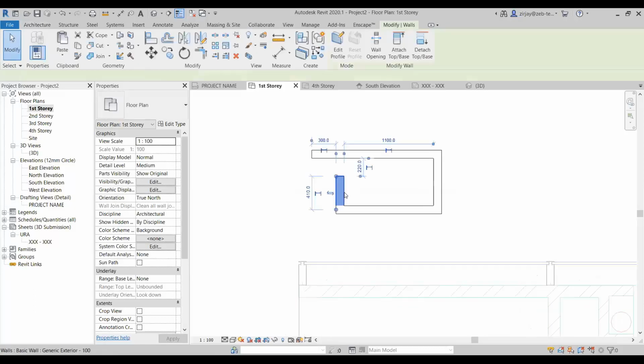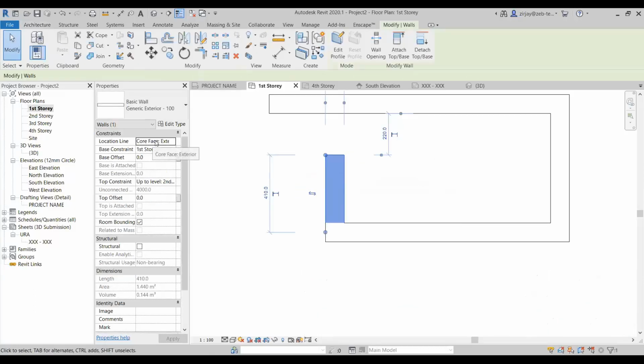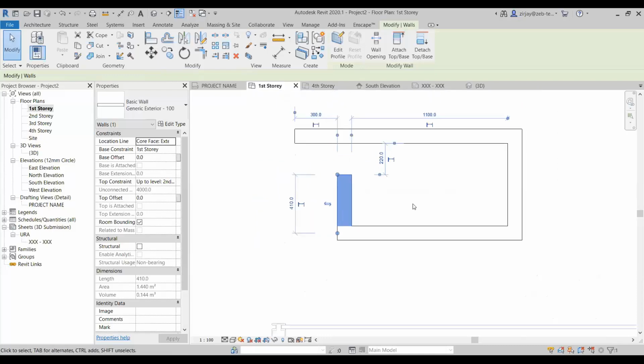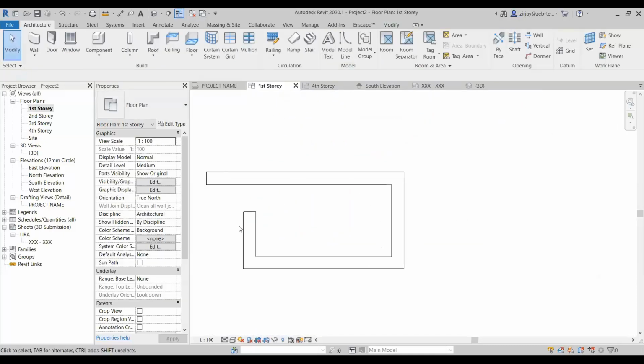So if you click on a wall and you're choosing core face exterior location line, you'll see that the blue dots, that's where your location line is. And in this case, because it's exterior, you know this is the exterior side. So this can be important in some cases. It's a good practice to be aware which side of your wall is the exterior side.